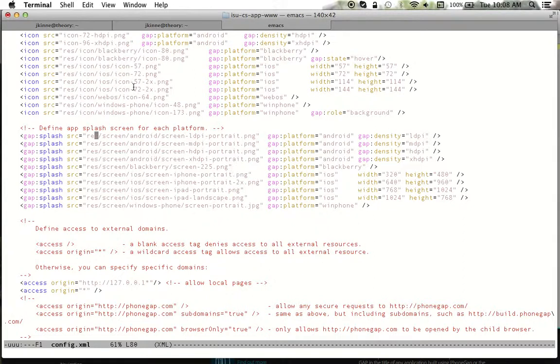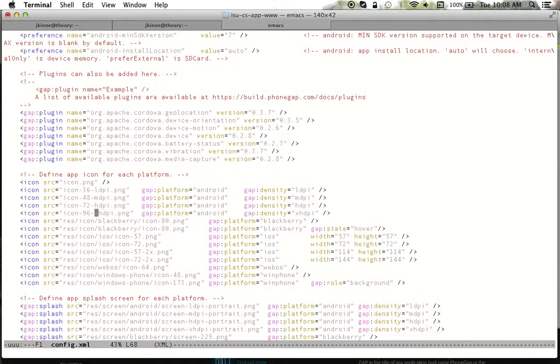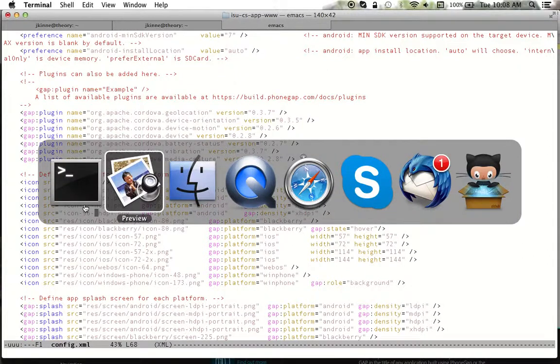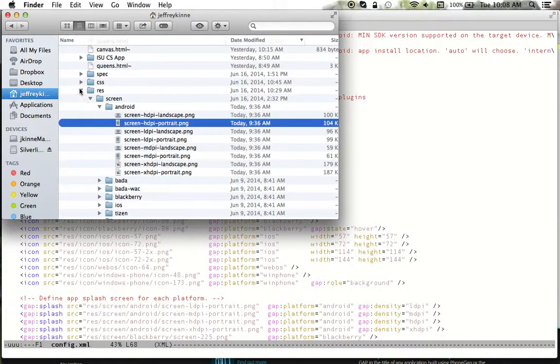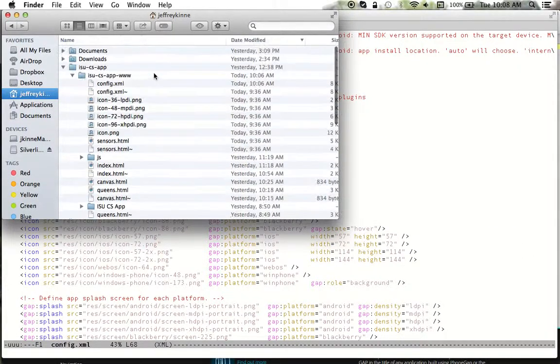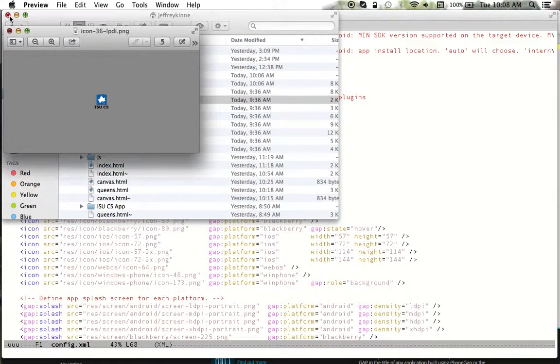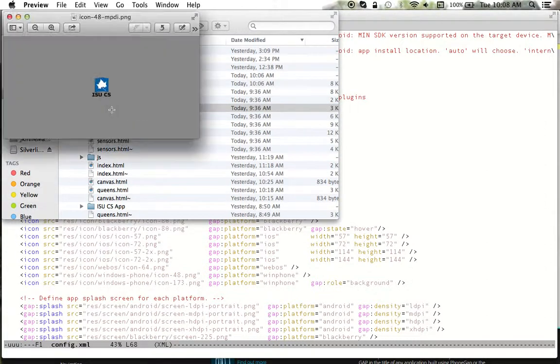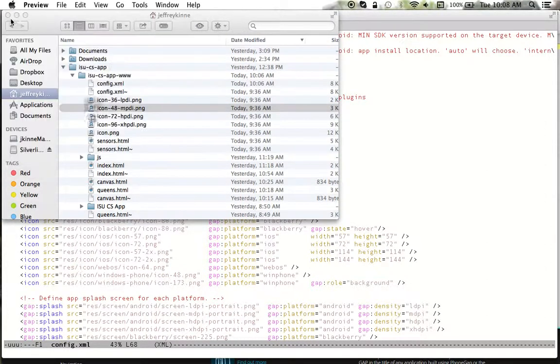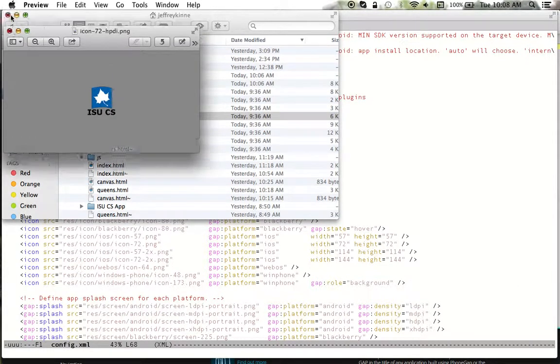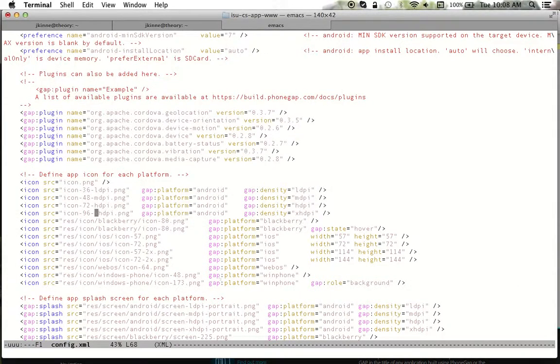We have the icons. And the Android icons I set here as these, so there's no subdirectory there. Just right here, and the different resolutions for the icons. Now for me, I was still seeing the Phonegap icon, so I must have missed something. But those would be the ones to change, the icons and the splash screens.